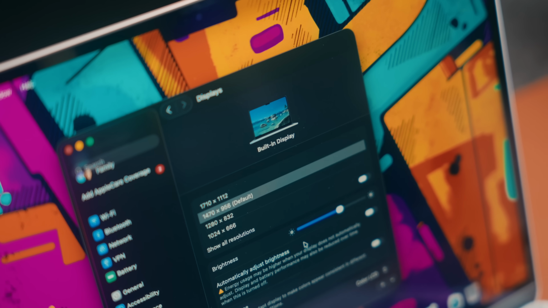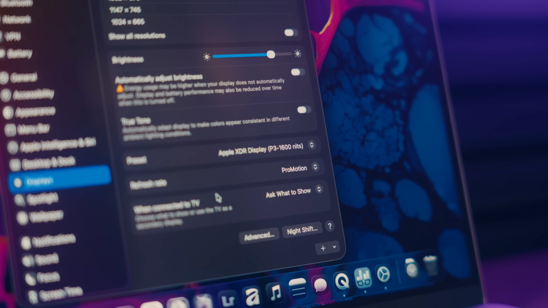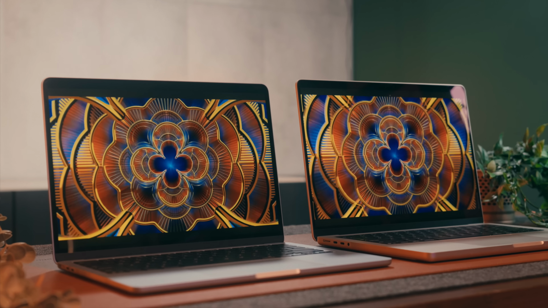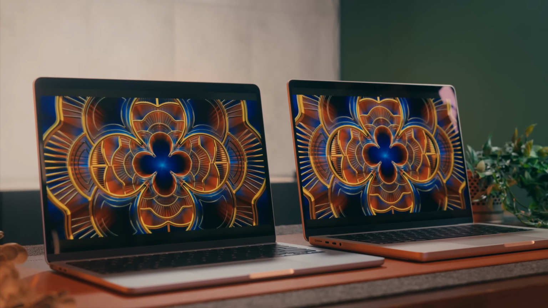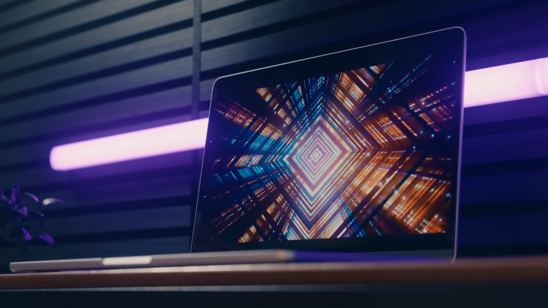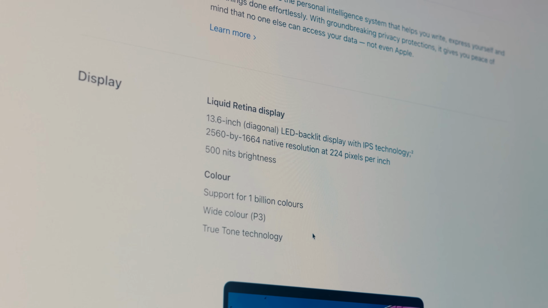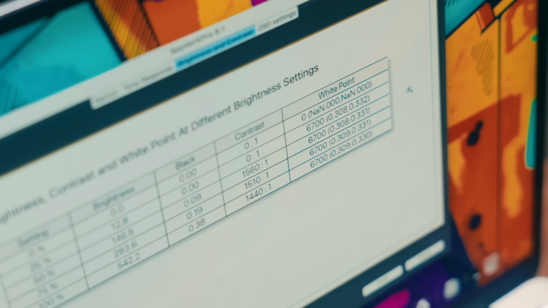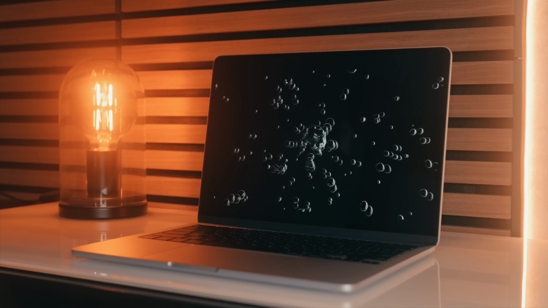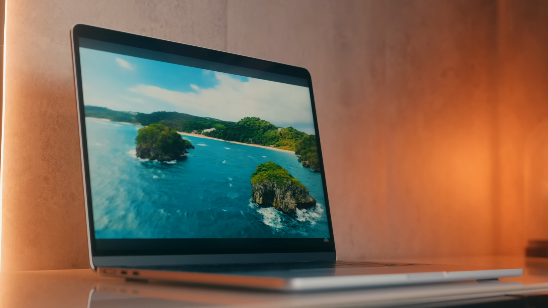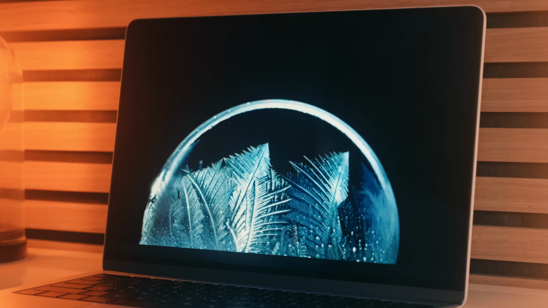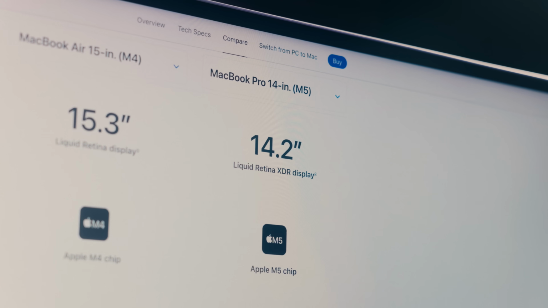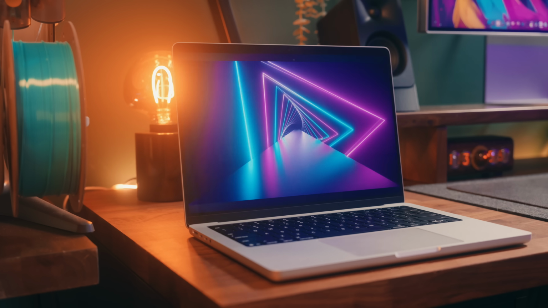Now, the built-in displays themselves, I would say, are likely one of the biggest differences between these models, but at the end of the day, both are great. The Air has a 13.6-inch Liquid Retina IPS panel with a 2560 by 1664 resolution, 500 nits peak brightness, and a 1500:1 contrast ratio, which is outstanding for an IPS display, and the color accuracy is also fantastic, covering 99% of the P3 gamut. The Pro is 14.2 inches, so relatively the same.